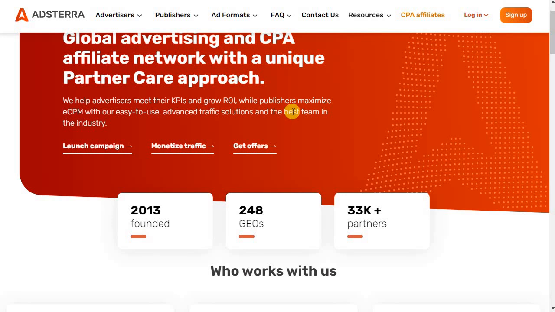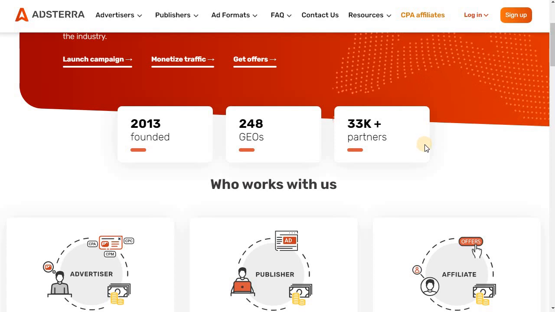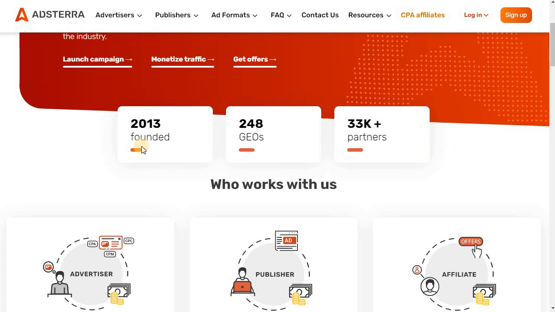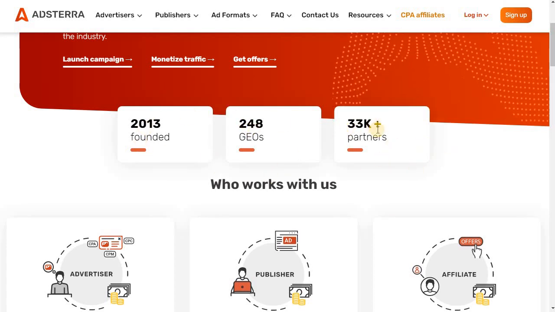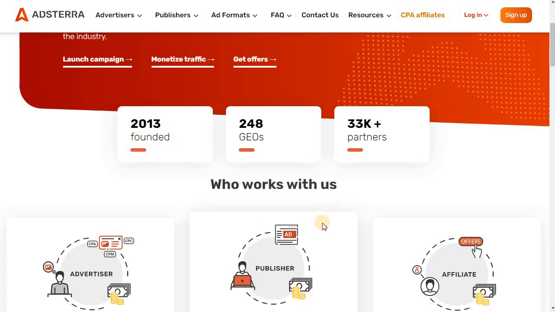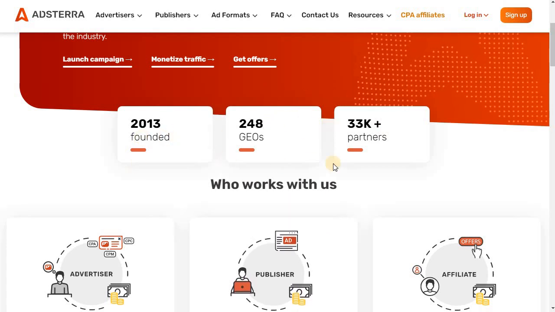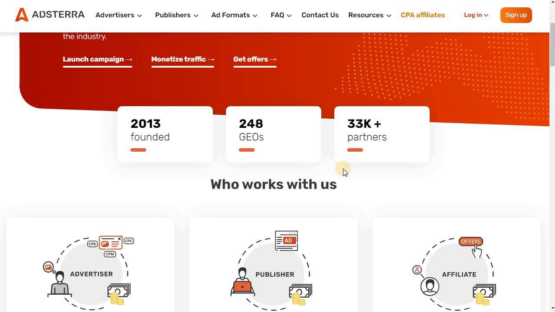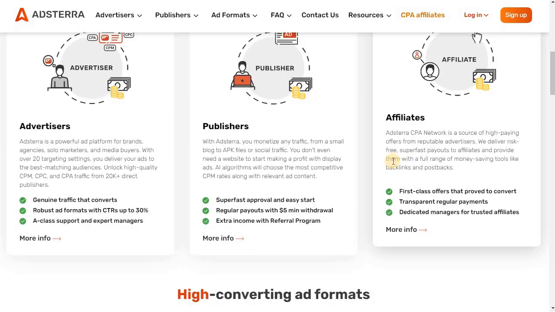So before we proceed, let us briefly look at an overview of Adsterra to understand what this network is all about. It's an old network and a huge network actually. It has over 33,000 partners and it was founded in 2013, so over 10 years of experience, and it's present in 248 geos, and it mostly covers all the 195 countries, I presume.